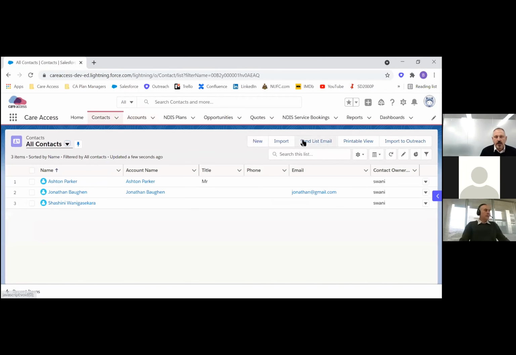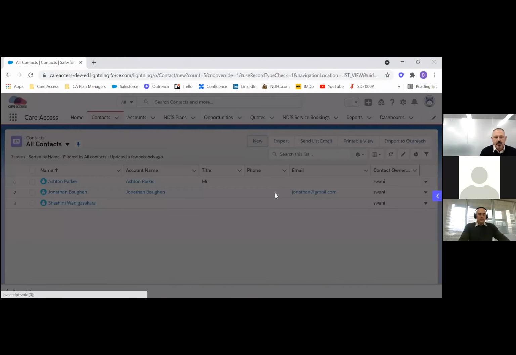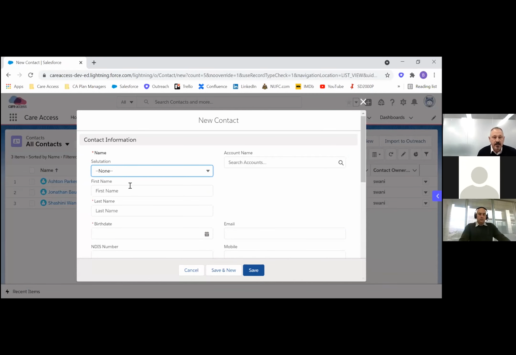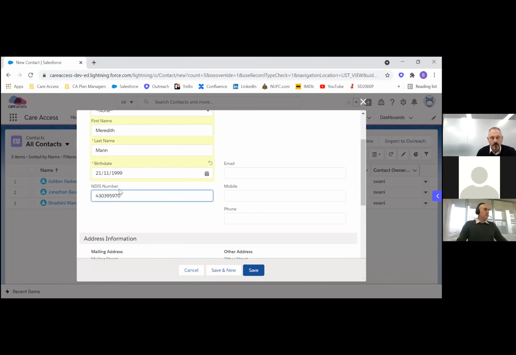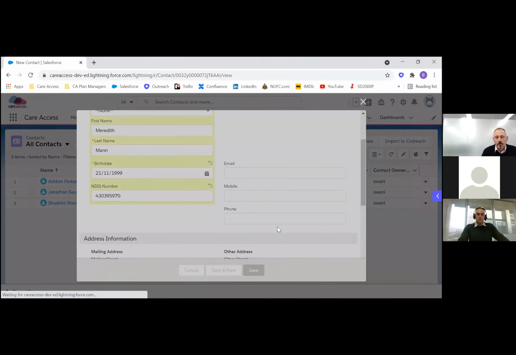So first of all, I will create a new contact. Now, again, we're connected to the actual NDIA test suite. So I'm using the same dummy person all the time. So again, with any client management system, when you take on a new participant, you'll get their name, their date of birth, and their NDIS number. We'll save that information.